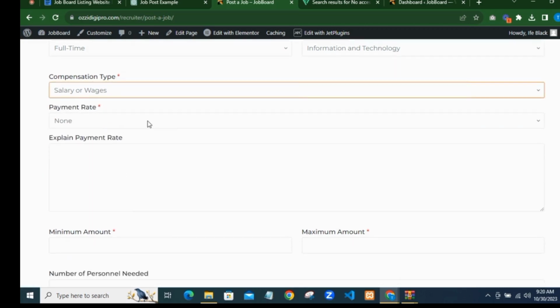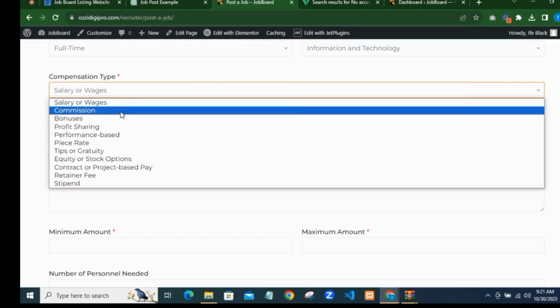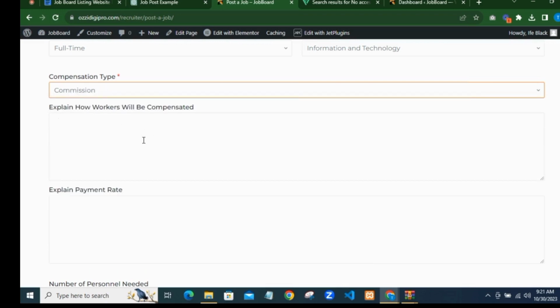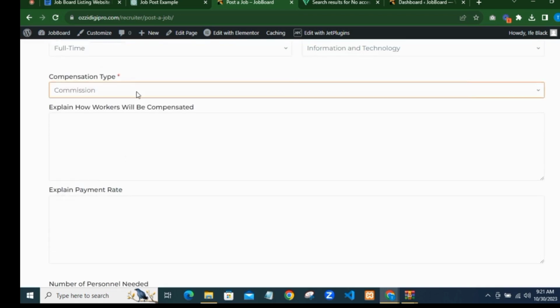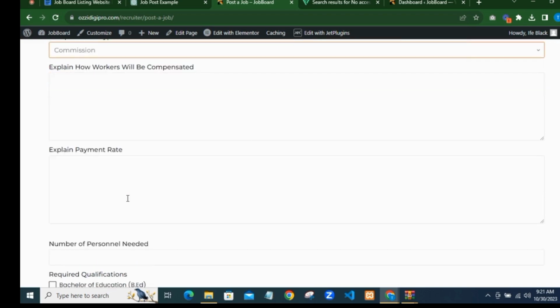So you can see the conditions we set are working. If payment rate is set to none, they'll have to explain the payment rate the potential employee will be getting. Let's see if other conditions work. If commission is selected, you see "explain how workers will be compensated." This is not supposed to show for this, so we'll set the condition to be hidden, since it should only apply if it's salary or wages.